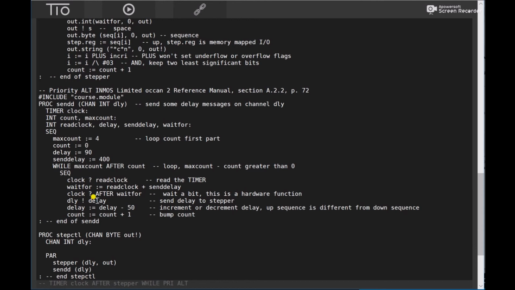Here's where we send the delay channel, sends the variable delay. Then we're going to subtract 50 from the delay, and we'll increment our count by 1. Now, this seems a little weird that if we started at 90, we start subtracting 50: 90, 40, minus 10, minus 60, minus 110. Well, what are we going to do with minus? Remember, the minus bit is just the up-down direction. So we're always going to use the magnitude of the delay, and then the sign bit will be whether it's up or down. So let's go ahead and run this thing and see what happens.